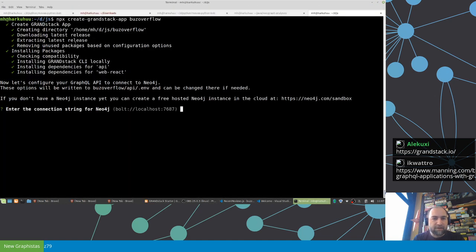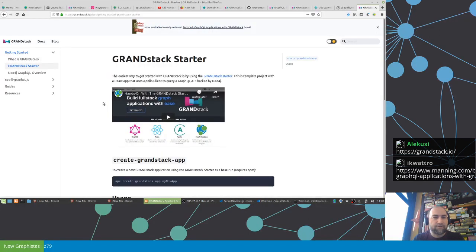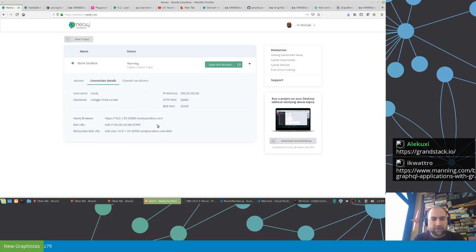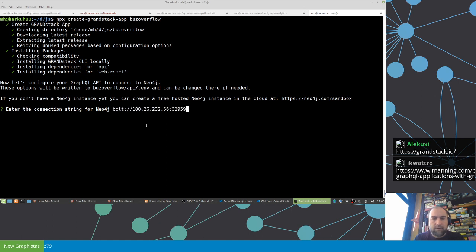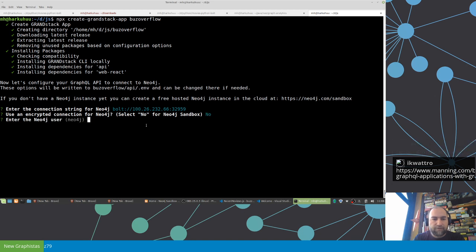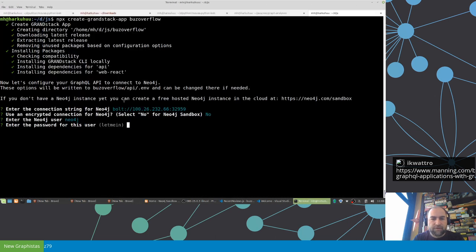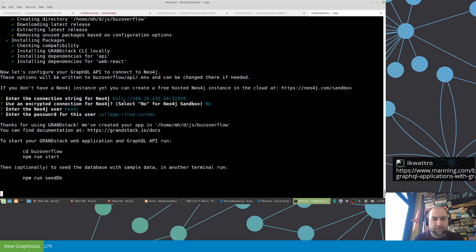So it's still downloading the internet, so now that gets interesting. It asks me for our connection strings. So if you go to Sandbox, we actually can pick up these details from the Sandbox. So we say it has connection details, so we copy the bolt URL. Here you go. We don't want to have encrypted because we have a sandbox. Neo4j is our user, and the password is college rinse curves. As you know, sandbox is just around for a few days, and there's no critical data in this one, so you can watch me doing that.